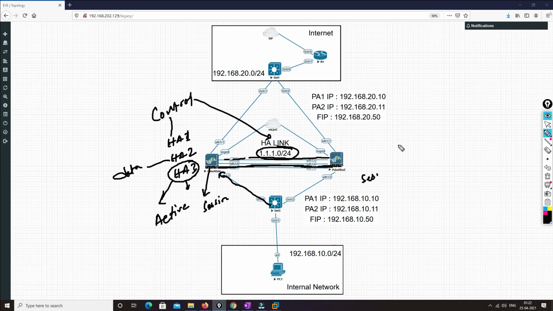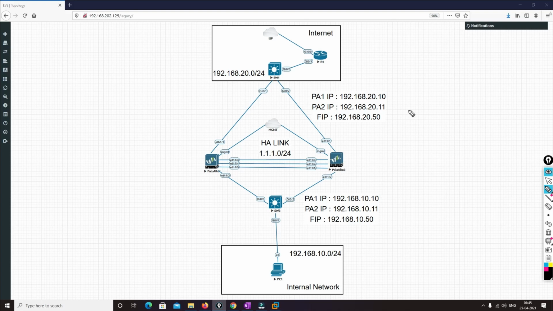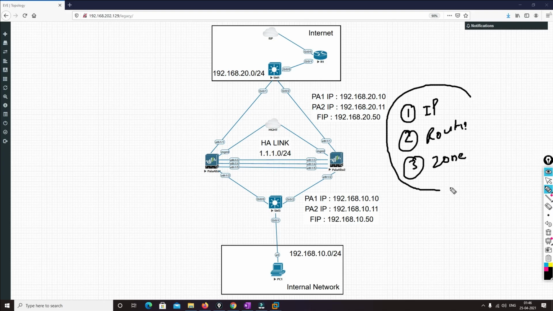Okay, so guys, let's get started with the lab now. Friends, before we move on to the configuration part, I just wanted to mention that IP address, routing and zones are part of the basic configuration, which I have already done. So in this video I'm going to show you how to configure HA active-passive.